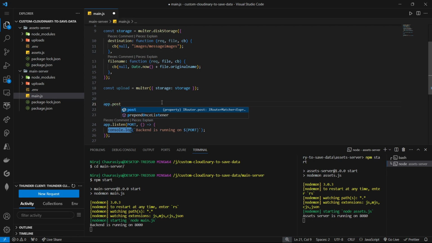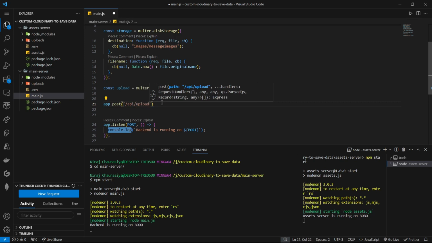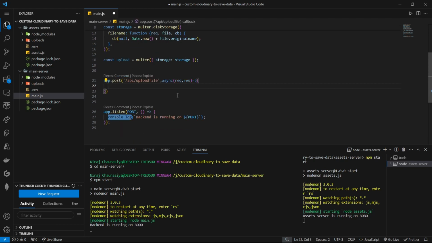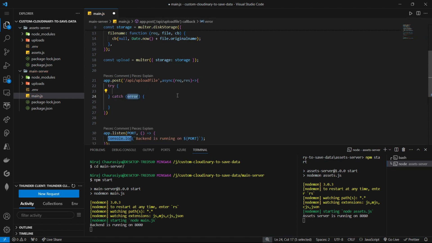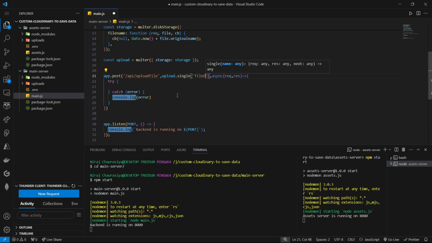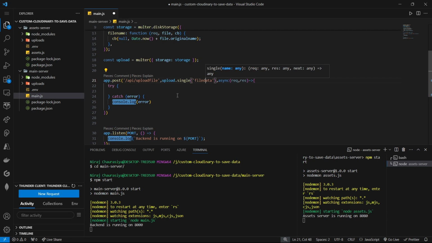app.post. We are using post, right, to post data. Inside the API, upload file, it will take two parameters, request and response. We also make this function async, because it is an asynchronous function and will take some time. I want to use try and catch, and inside catch just console the error. Inside try, we also have to upload the file, so I'll say upload.single, and the field name to be file data.